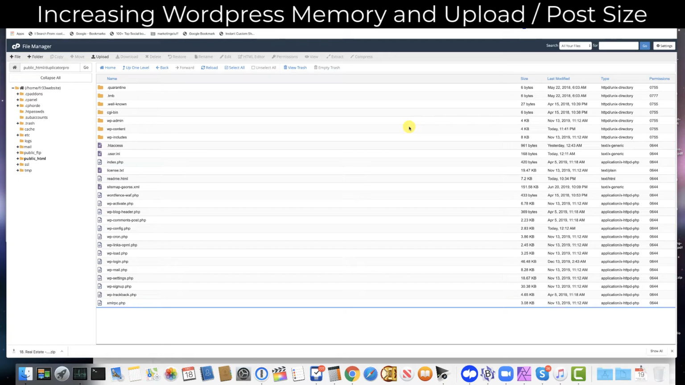Hey everyone, wanted to make a quick video on how to make some tweaks or adjustments to your WordPress site to increase memory. Specifically, this will help any plugins that you run, but more specifically to help you to run the Image Duplicator plugin. So I'm logged in to cPanel.